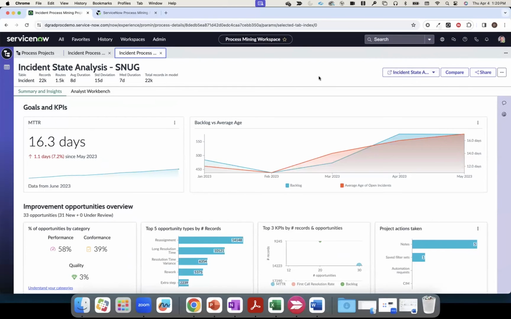And what I'm going to do now is give you a little bit of a harbor tour of what you've got inside of this workspace, so you get an understanding of how you would use it to identify inefficiencies. So what we've done here is we've mined 22,000 incidents, and those 22,000 incidents have taken 1,500 different routes to get to closure.